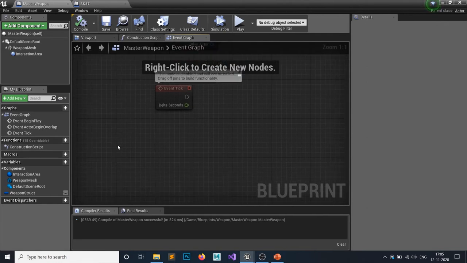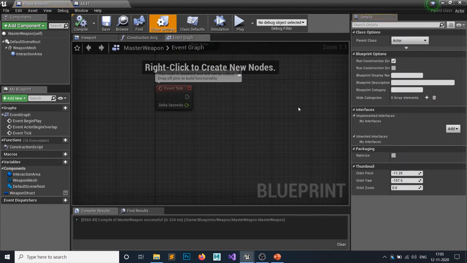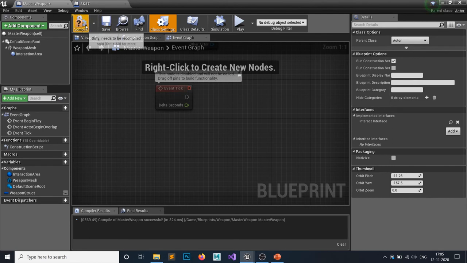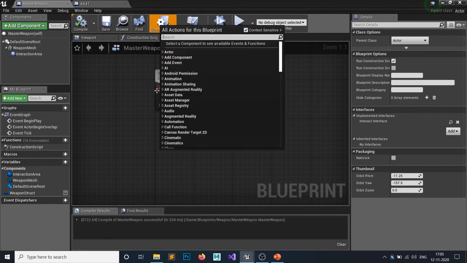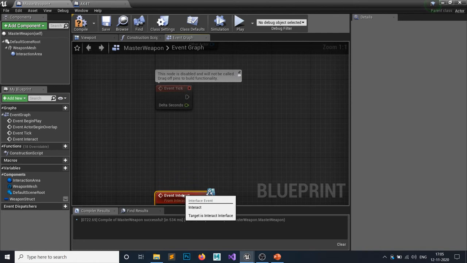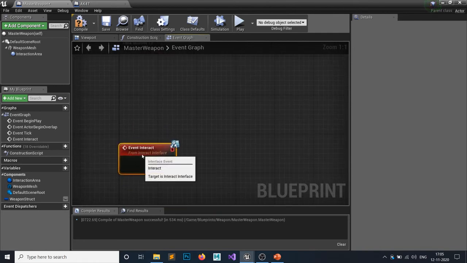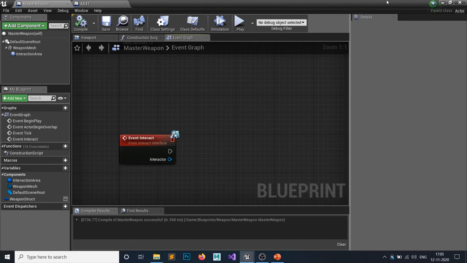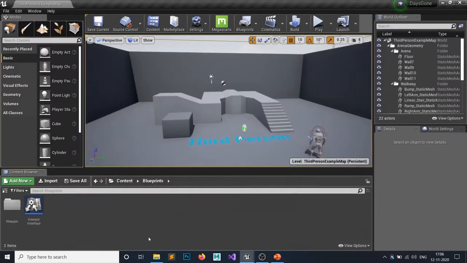So this is my master weapon, and go to class settings, and you can see implement an interface. So I want to implement my interact interface. Yes, just hit compile, save, and now if you right click and go to add events, you can see the event interact, the interact function we have just made. I will simply leave it as it is. I will simply minimize it, right?